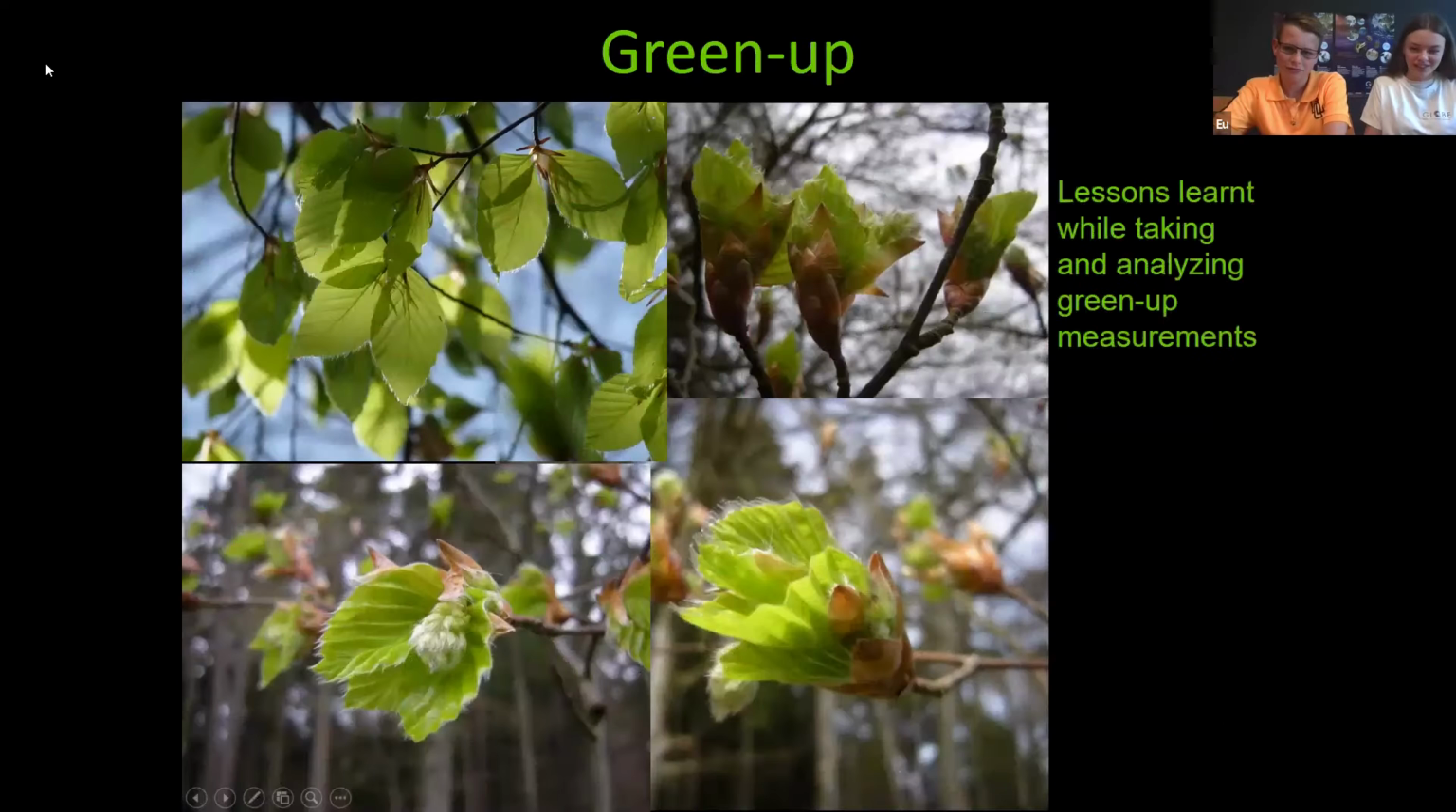Hello, I'm Valentina. We learned when the leaves started to grow, how fast they grew, and we learned that from a bud even several leaves or flowers can grow.